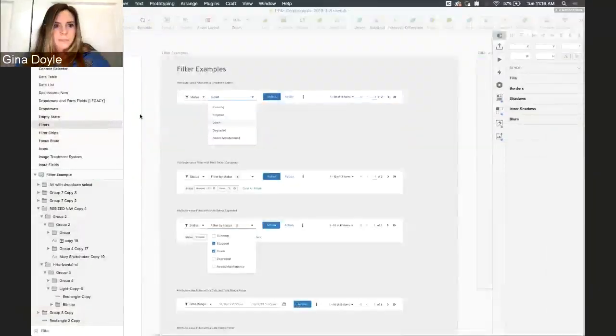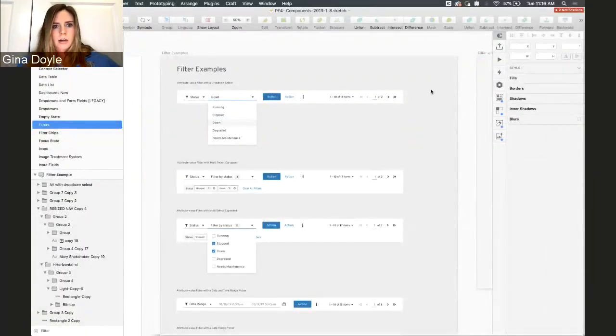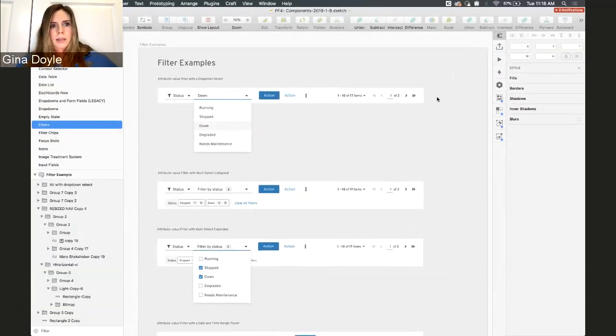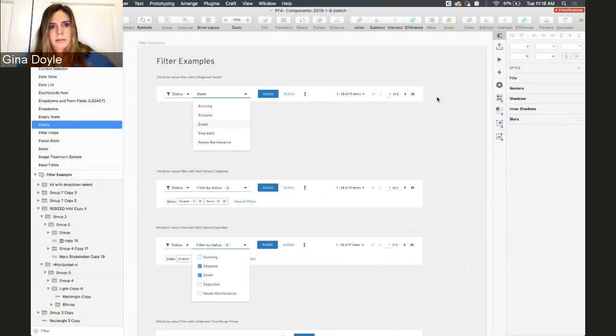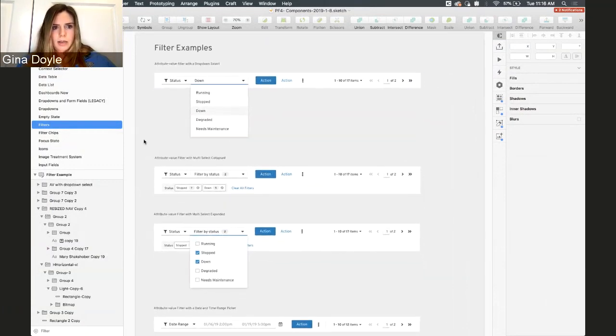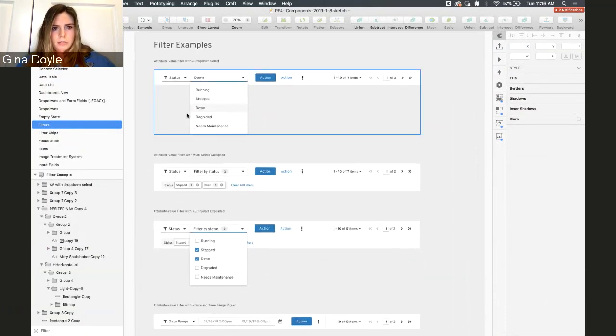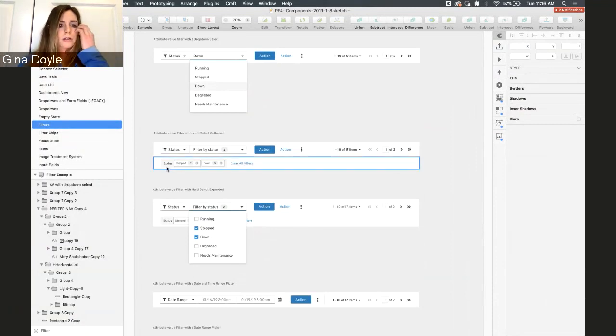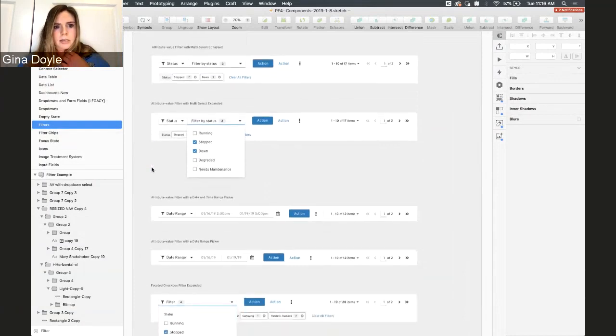Okay. So I worked on a bunch of different filters for the toolbar, basically. The main idea was that the toolbar is going to be very flexible and can incorporate all of these different types of filters. Examples of the ones that we're going to have are the drop down select here, and then filter chips that would come underneath the toolbar. And then we have the multi-select drop down as well.